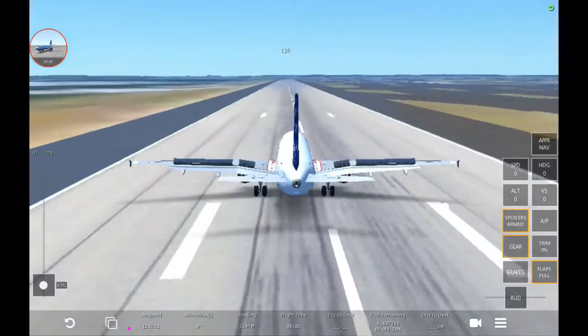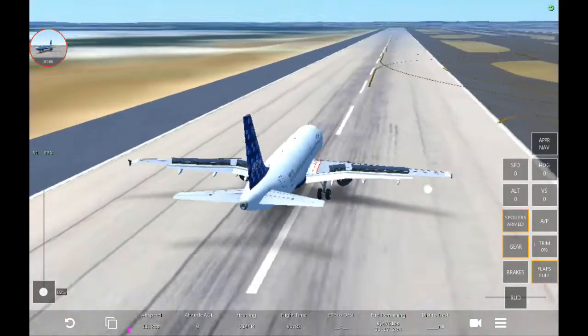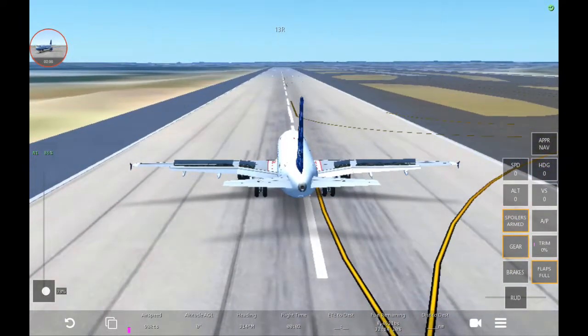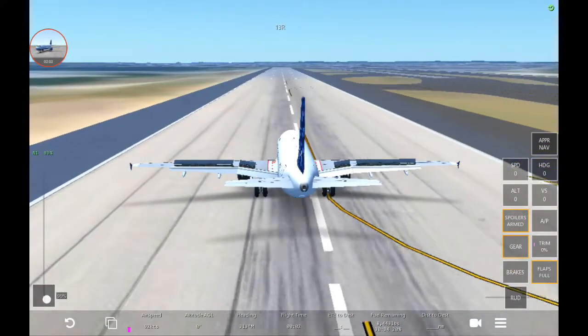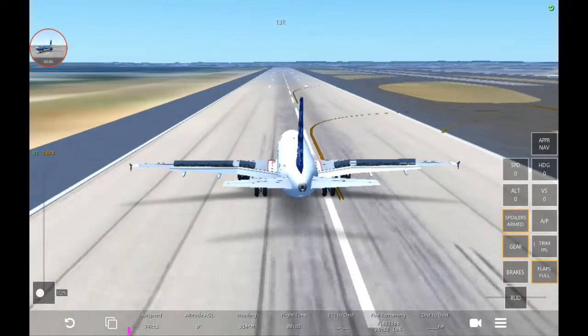That was really smooth there. And that's how you make a nice, smooth, stable landing. I want to hit about 60 knots here.